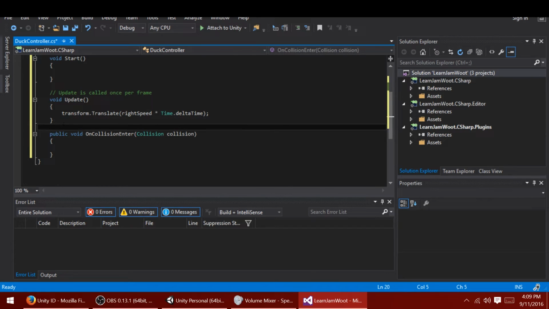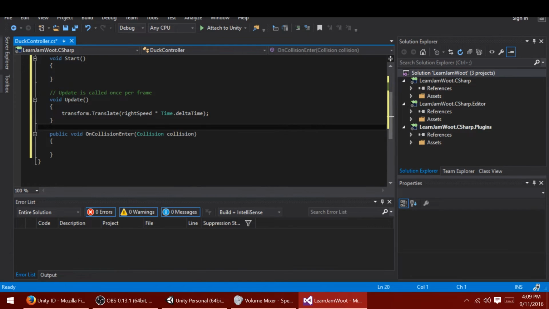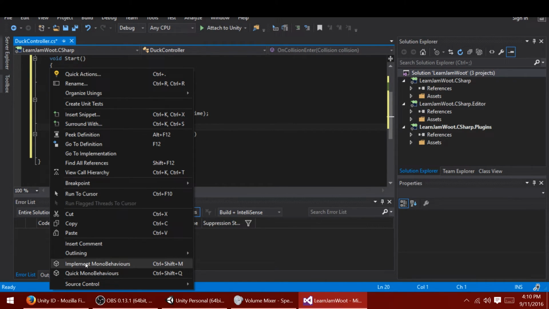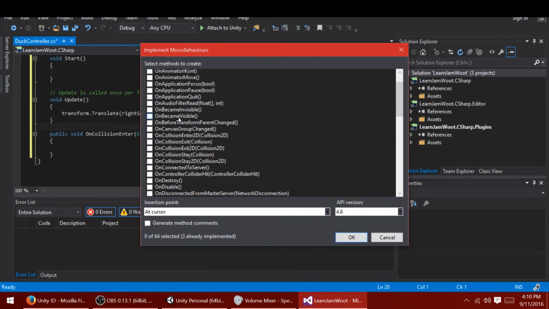How did you get that dialog box? How do I get the dialog box? The big one I had up before? Yes. I right clicked and went all the way down to implement MonoBehaviours. And from there I just scrolled down to OnCollisionEnter, which I already added so it's not here. I checked it and then I clicked OK.